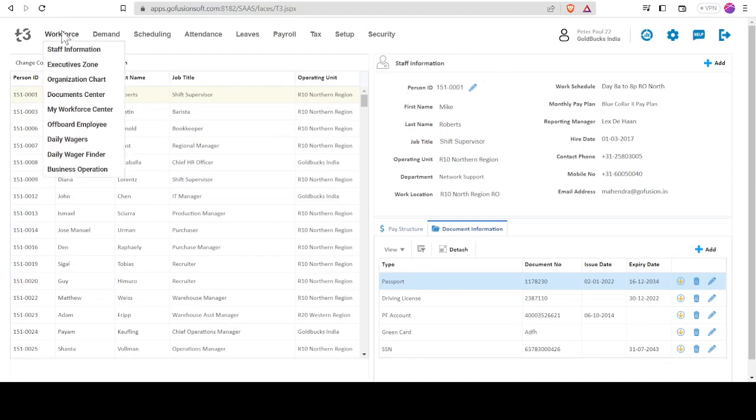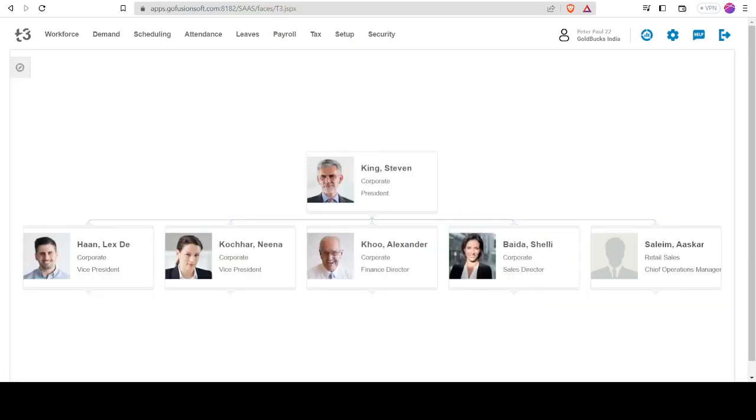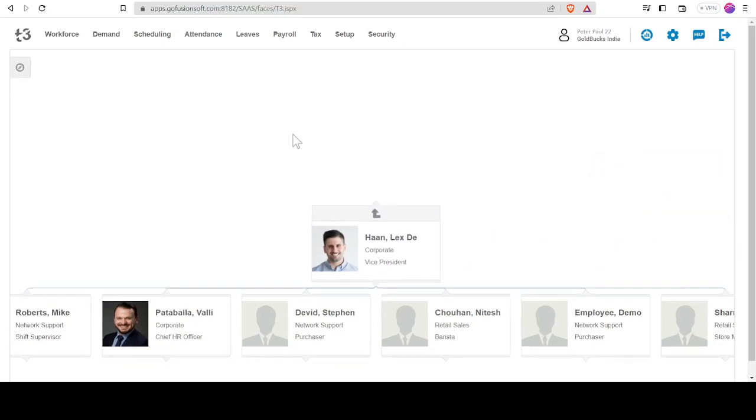Once we are through with the onboarding of the employee, we are able to see the organization chart. This organization chart reflects the reporting structure in the organization. It is a graphical form of representing the reporting structure. We can drill down on each employee, and further down to the lowest level. Here, King Stephen is the topmost employee of the organization, and Lex D. Han is reporting to Steve, and Robert Mike is reporting to Lex D. Han. So, we can isolate the individual tree and further drill down.